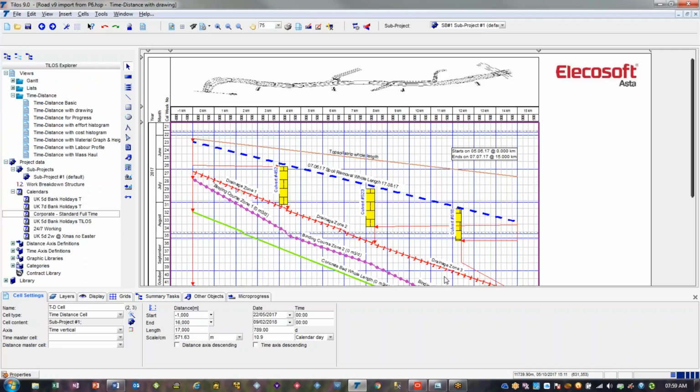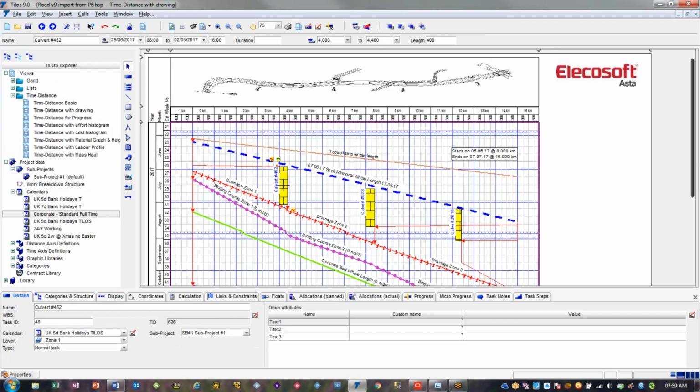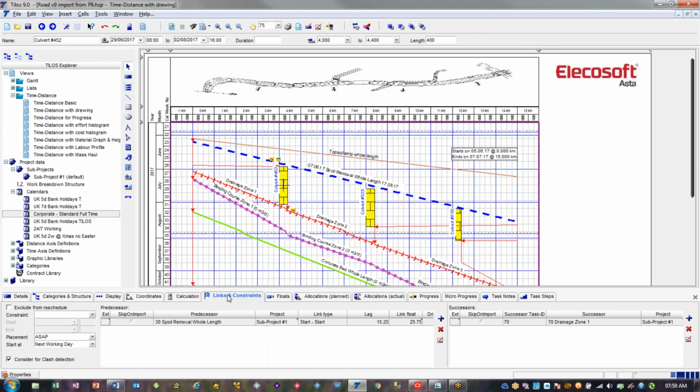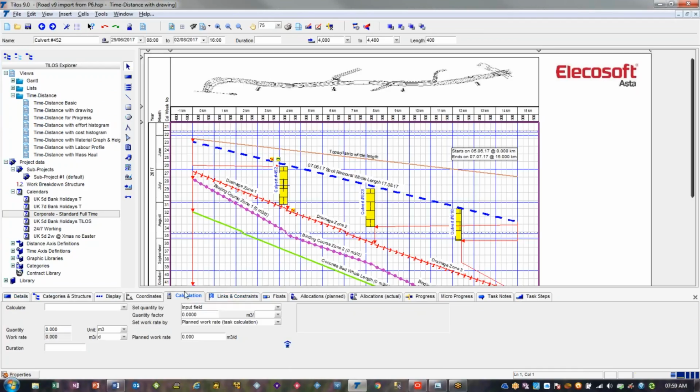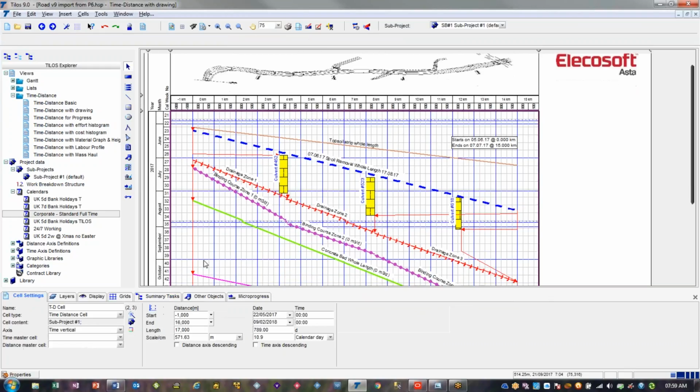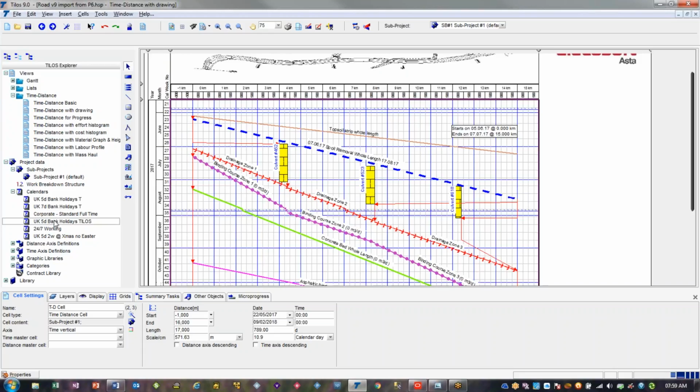It's created those activities. They've got logic links. They've got quantity factors. If we find one, there we go. They brought that quantity factor in from P6. So it's created the calendars that we wanted, and it's applied those to the activities. So really very straightforward once you get this data field mapping set up.